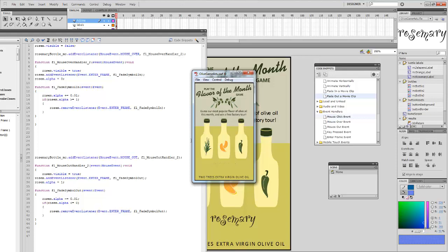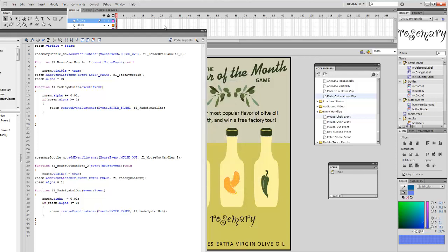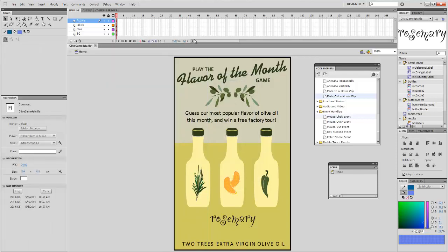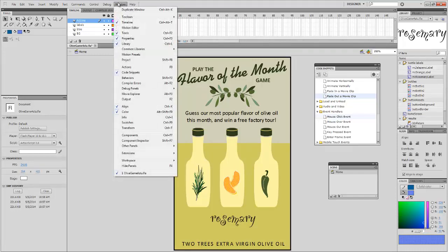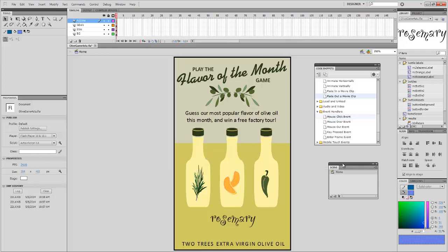Next, I'm going to show you how to create another scene and how to go back and forth between them. So go back to the project, close the action window for now. Next, go to Window and go to Other Panels. Select the scene, or you can use the shortcut Shift F2. So this will be the scene window. Create, add scene.